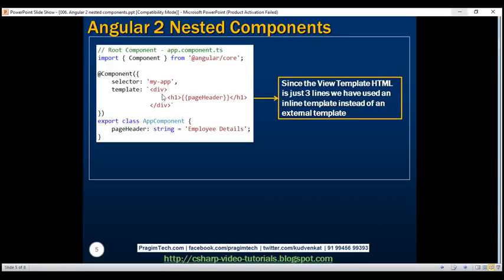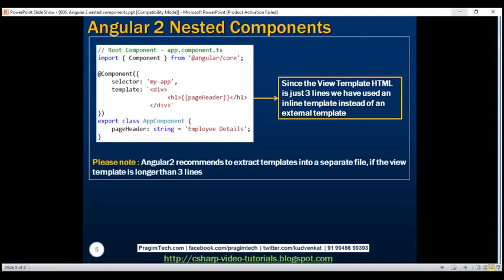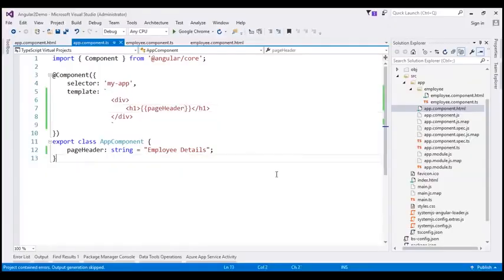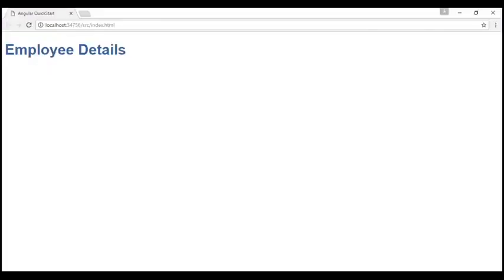an external template. And keep in mind, Angular 2 recommends to extract templates into a separate file if the view template is longer than 3 lines. So with all these changes in place, let's run our application by pressing Ctrl F5 and see what happens. Notice at the moment we only have the page header employee details. We do not have the table that displays the employee details.